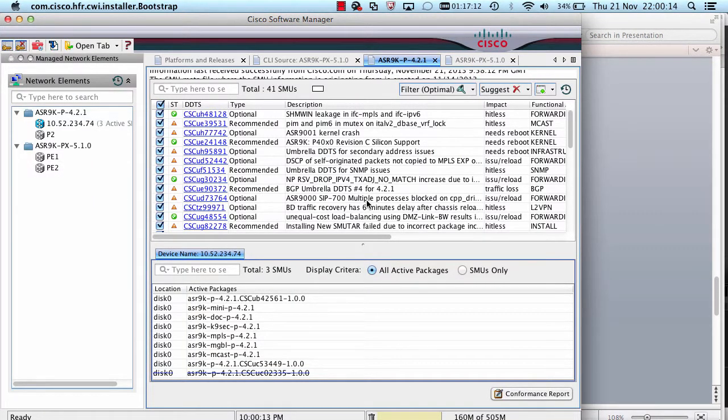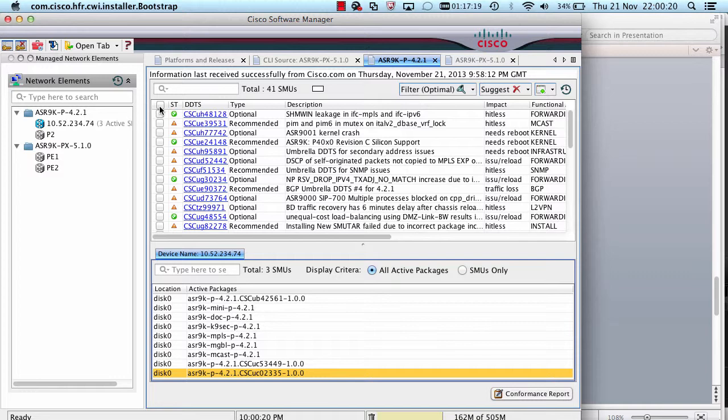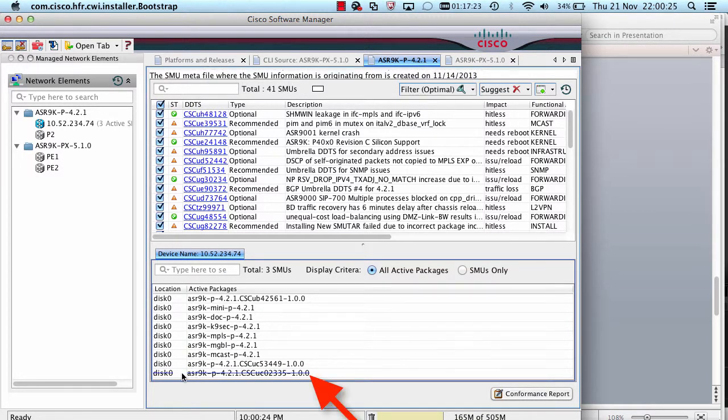So in order to identify superseded smooths, you just need to select all the smooths, and on the package pane you will see that a strike through font is applied to certain smooths which have been superseded.